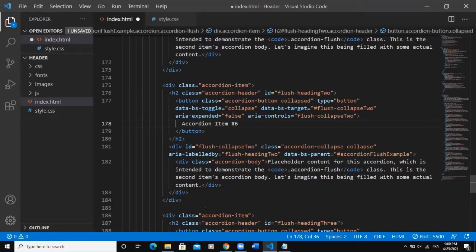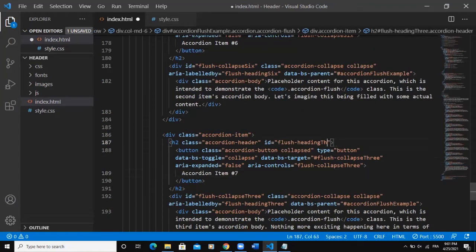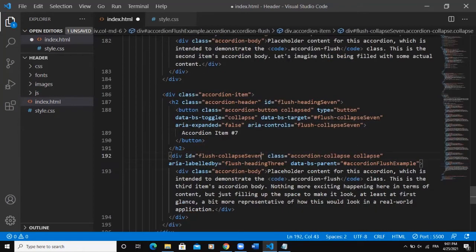This will be the sixth item. Instead of 2, I will say 6. 6 here. This will be 6. 6 as well. So finally, the last one will be 7. I need to change the target, it will be 7 as well. The aria control, I will say 7. And this will be 7 too.